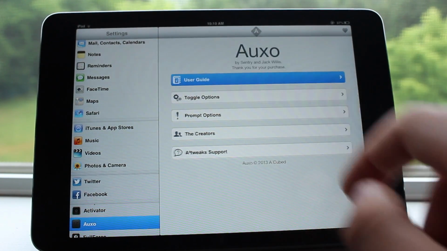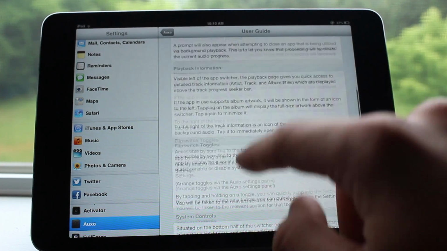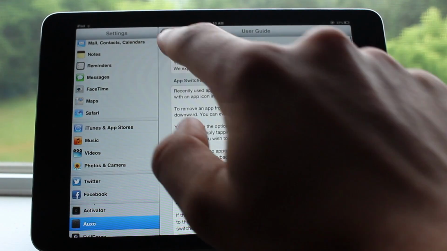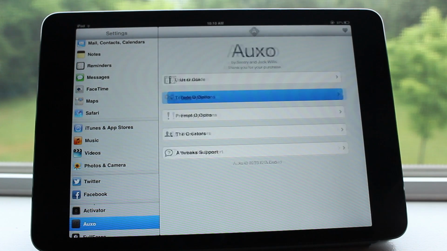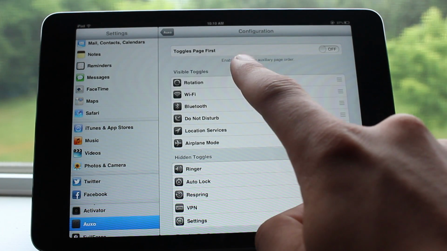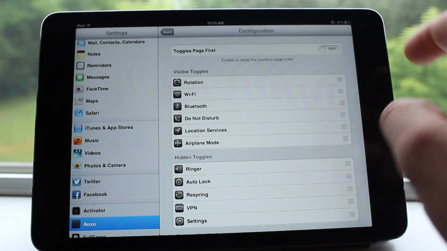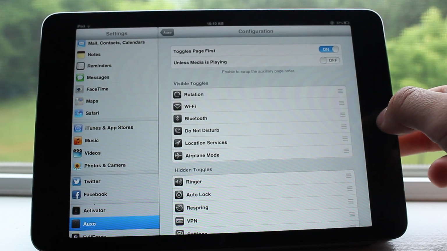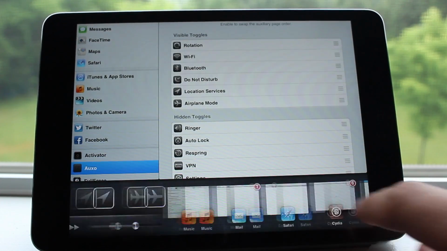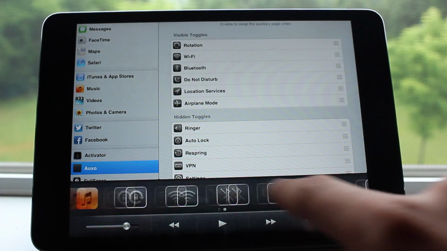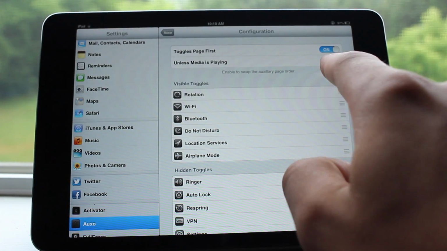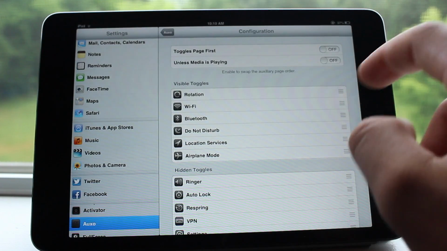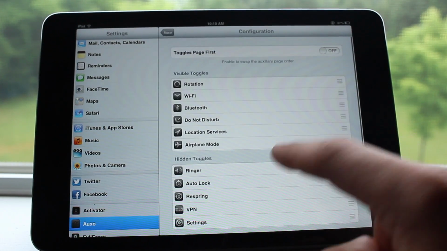If you head over to Auxo settings, you have a nice user guide which tells you how to use everything about Auxo. And we also have our toggle configuration. At the top here, if you want to enable the toggle page to be first, now when you double press your home button and swipe on over, you'll get the toggles page instead of the media page, which normally is the second page. Now you have your visible toggles, and then you also have your hidden toggles.